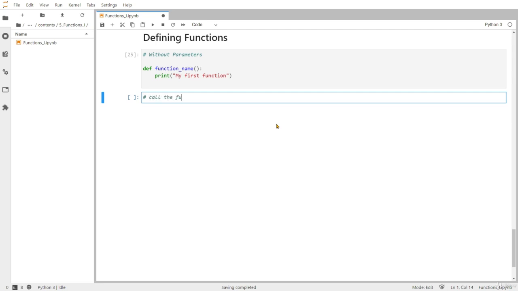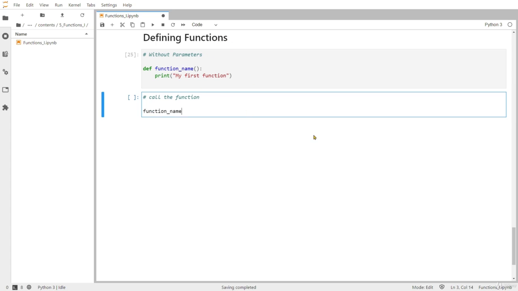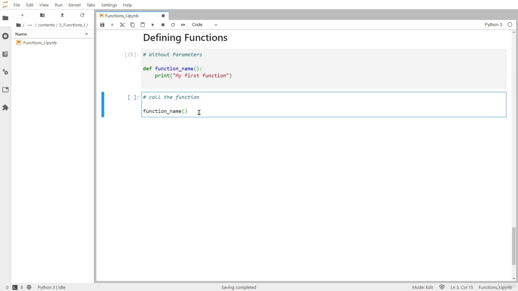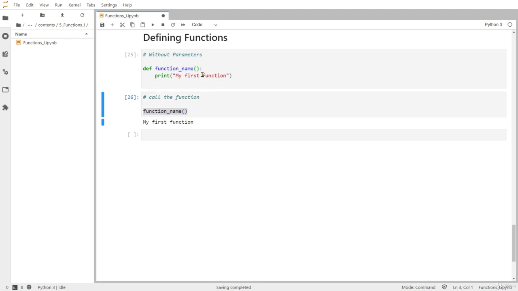And now call the function. To call the function, I will write the function name, then parentheses. It's empty because the function doesn't take any arguments, any parameters. We will see parameters in a short time. This is an empty parameter function, so I will not pass any parameters and I will run this. Now, if I run this line of code, it will call the function and the function will print the string "my first function" on the screen. Okay, great. We defined our first function.